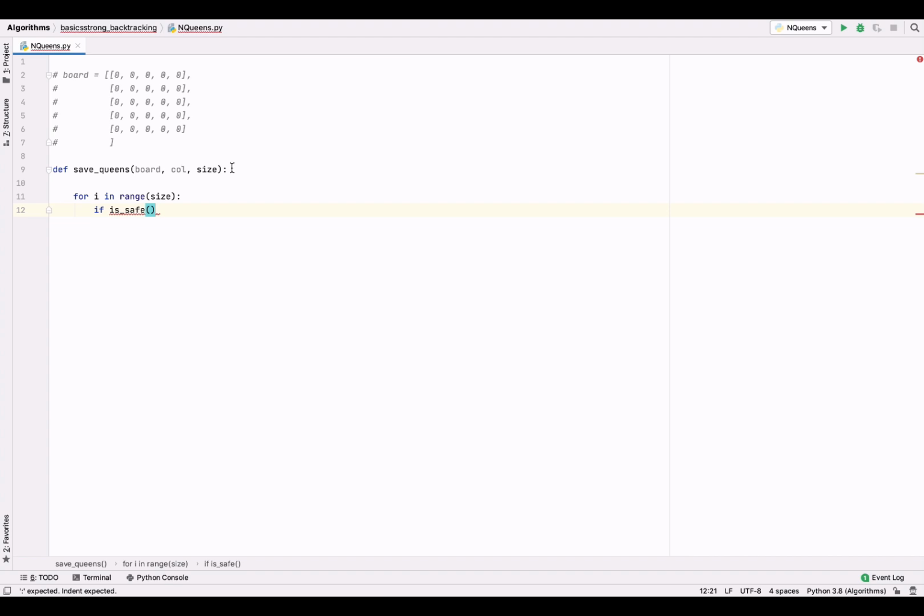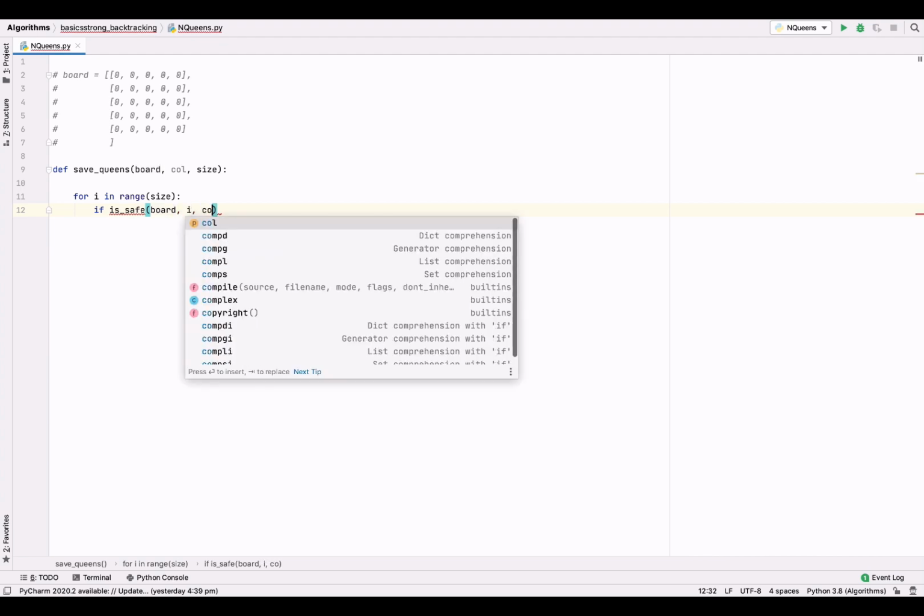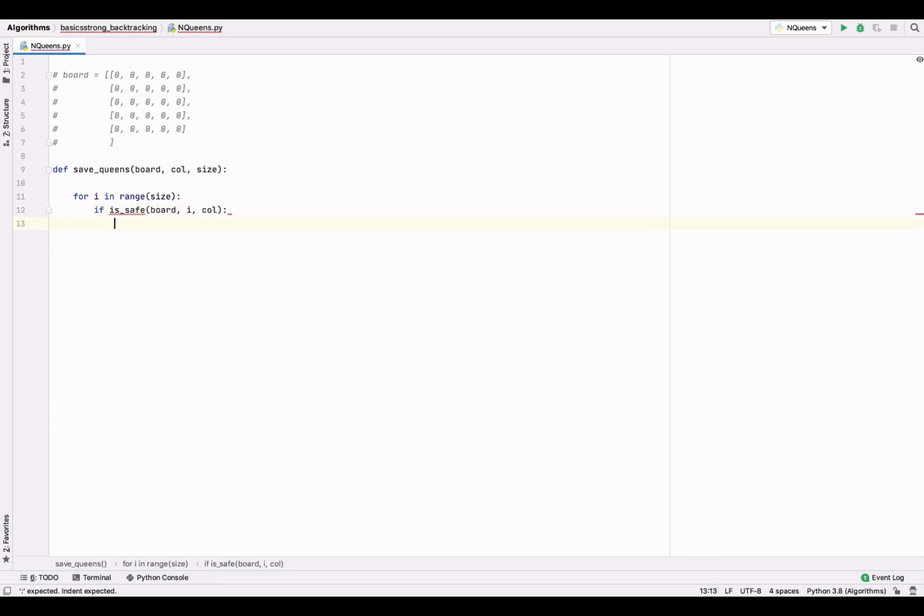or not. So for that, we will create this isSafe function, and this function will need the board, it will need the row, which is i, and it will need the column index. If we can place the queen at the cell, then we will mark the cell 1. So at this cell, put 1. So this is the cell where we have placed the queen, but before that, let's implement the isSafe function.